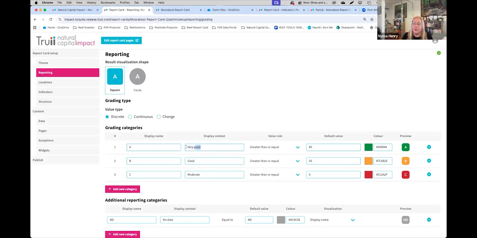So if you don't want to call it very good, poor, if you don't want to use A, B, C, D, you can call it whatever you like. It could be the best report card, the worst report card. It could be 1, 2, 3, 4. It could be whatever you like. And also what that scoring gets graded against, you can also change that yourself.